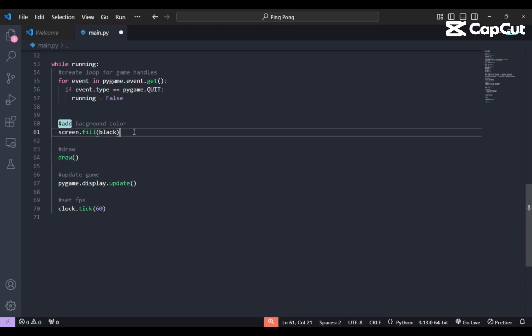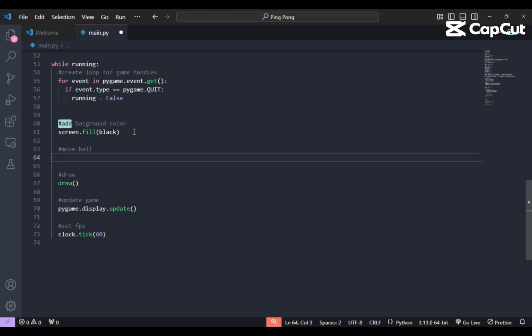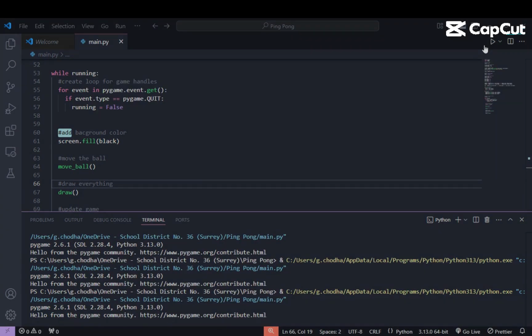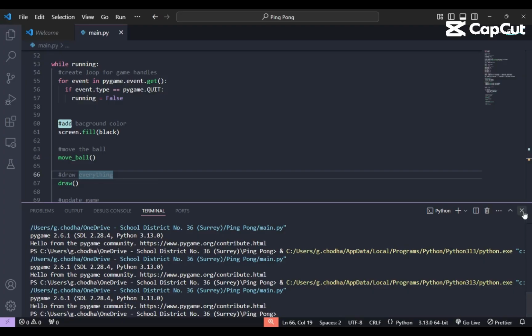Okay, great. Now let's test this function in our loop. Okay, I'm going to write it up here. So now add comments along the way. Move ball. Okay, I'm going to make the comments a bit better. They sound a bit too generic. So move the ball and then draw everything. Okay, now let's test our game. Great, we can see that the ball moves whenever it starts.